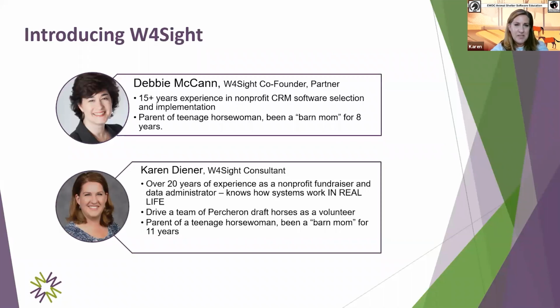I've been working with W4Site since January 2019, but I do have over 20 years of experience working in the nonprofit world, both as frontline fundraising and as a data administrator. So I do know what it's like to be on the ground, I guess. I am fortunate to drive a team of Percheron draft horses as a volunteer at a living history facility nearby, which is a lot of fun, and people realize just how big horses are when they get close.